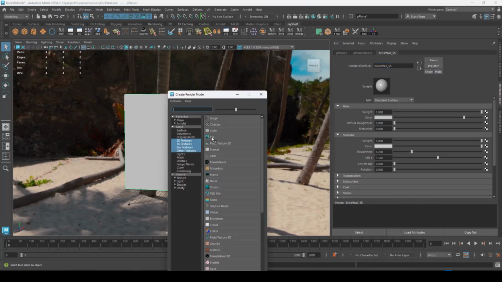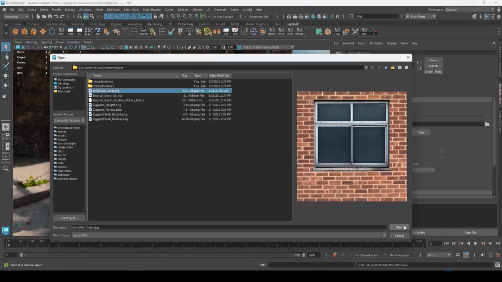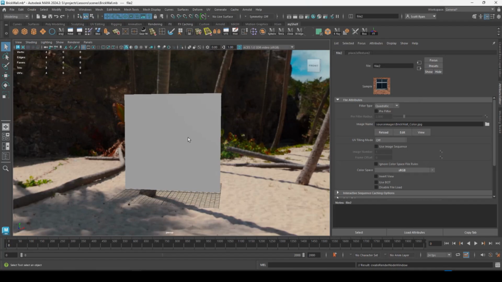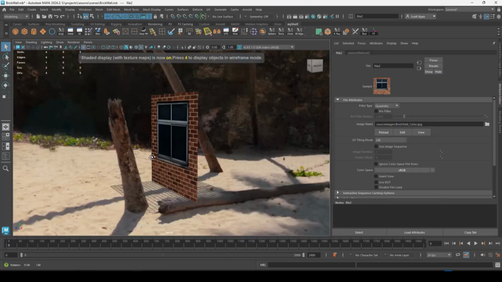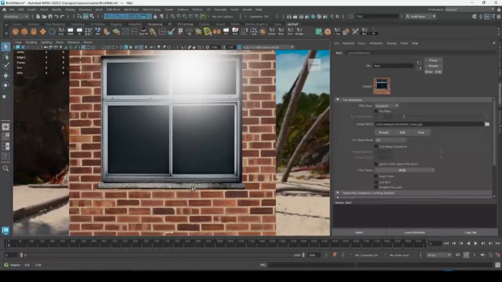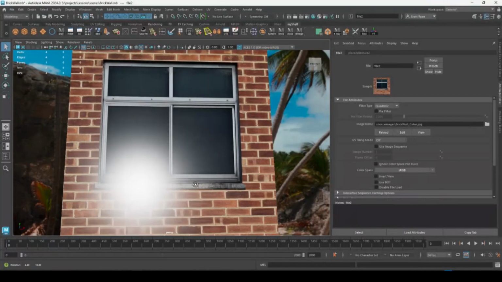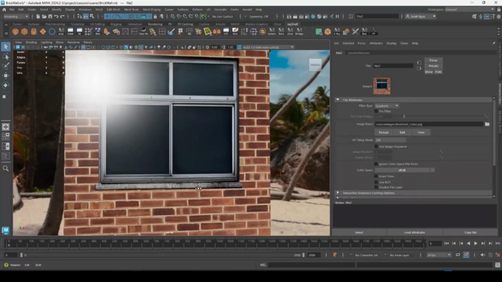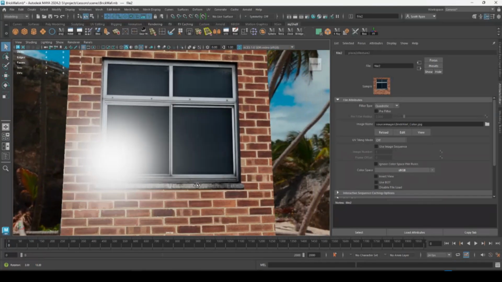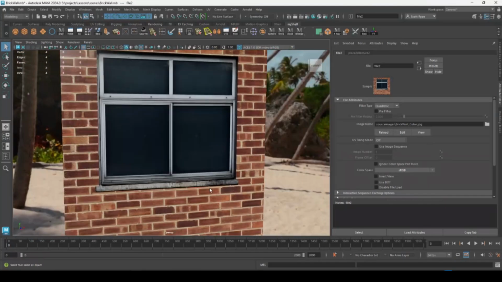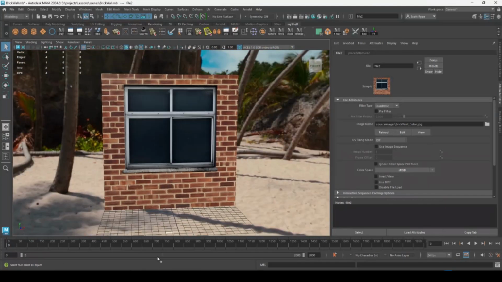Color, checkerboard, file folder, brick wall. Of course, nothing shows up at first. Press 6. And there it is. Now, this is a very fake looking brick wall. Look at the highlight on it. It is completely flat and featureless. It looks more like a poster of a brick wall than an actual brick wall. Need to add some details to this.